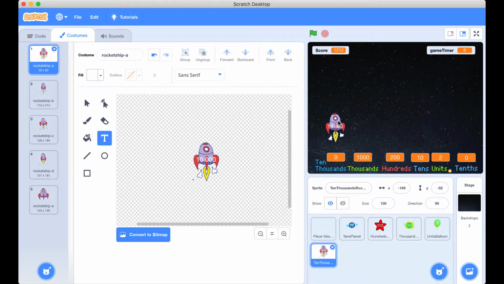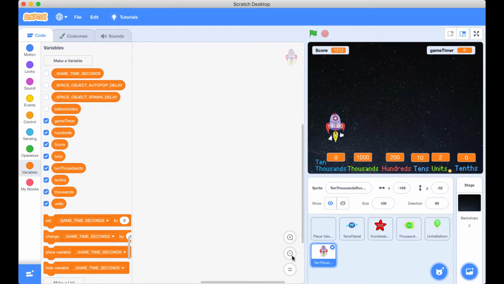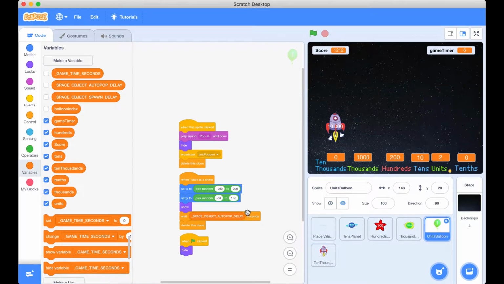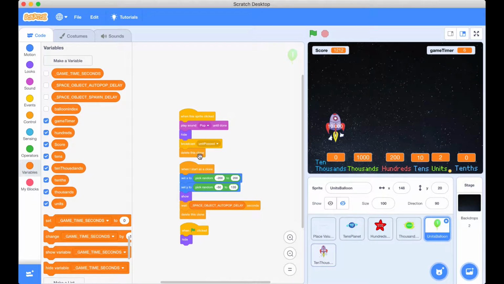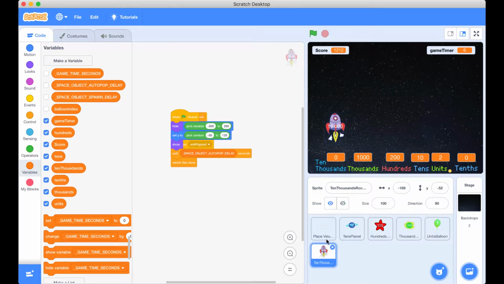So we've gone ahead and we've created our 10,000s. But if we zoom out with our script, our code, there is absolutely nothing there. So what we need to do is go and get the code from all the other objects. I'm just going to go ahead and drag these 3 blocks that are in our units balloon across onto the 10,000s right there. So there's 1, there's 2, and there's 3. Now I'm going to go back into my 10,000s, and those 3 blocks should be there.